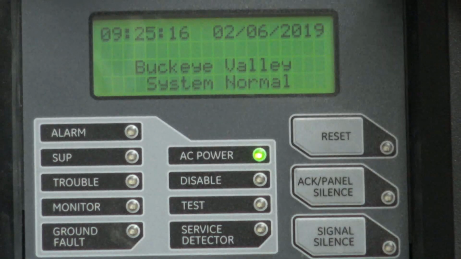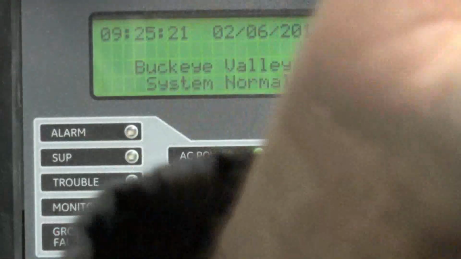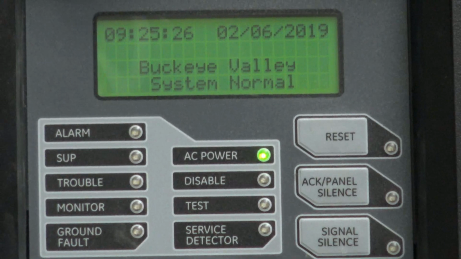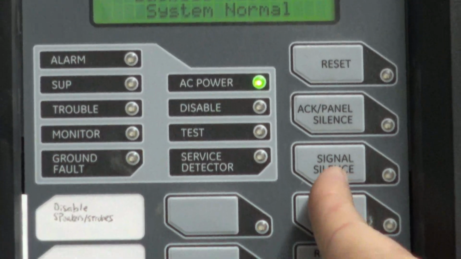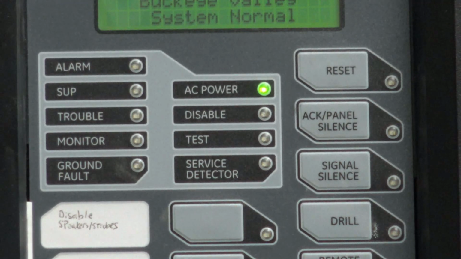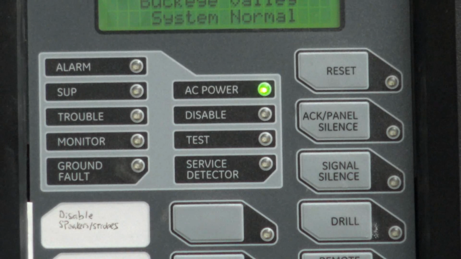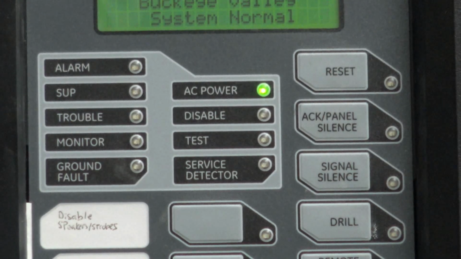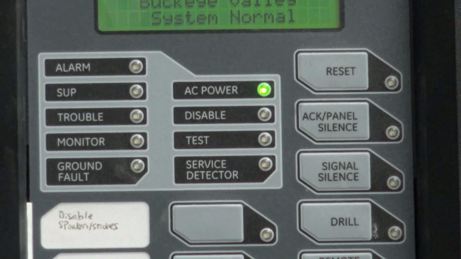After it comes up on the screen, the speakers will go off with an announcement telling people to evacuate the building. You can hit signal silence and it will shut off the evacuation speakers and the strobes. I would really investigate the problem first before you even decide to do something like that, because you want to get the people out of the building if it's really an emergency situation.